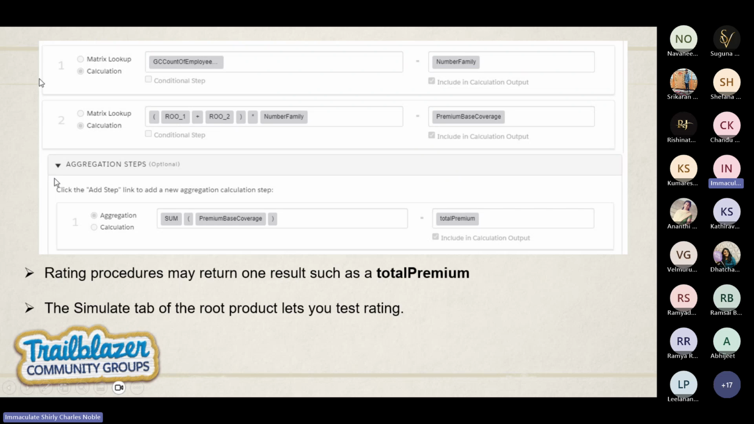So this is the calculation procedure image. It will ask whether you are going to choose the matrix lookup or whether you are going to use the calculation alone. If it is a calculation, you can do this simple calculation. And it also has some aggregation steps, so you can make use of that. This total premium is my output. Another option is simulate. Simulate is nothing but you can test whether my calculation procedure is working as expected, whether it is giving the output as per the expectation or not. So with the help of simulation, you can easily find out if there is any error in my calculation procedure or not.